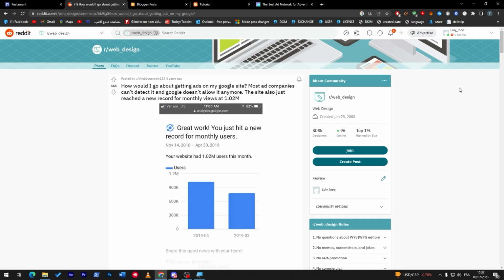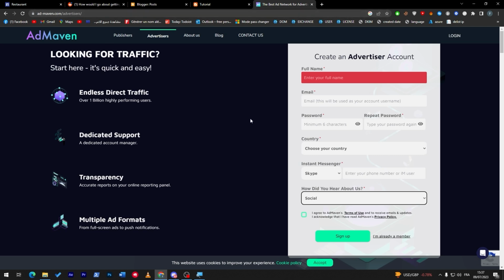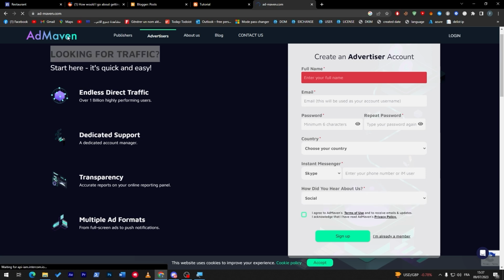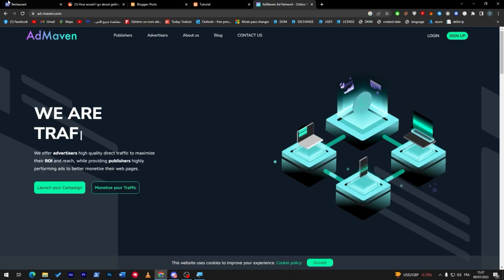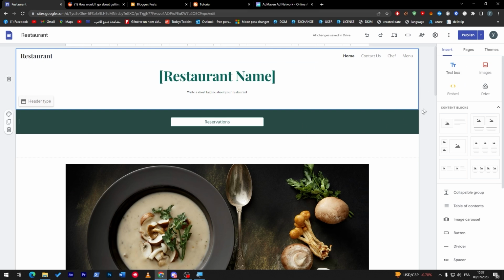Google will not allow you in general to add ads on their Google Sites, but there are some exceptions, as with AdMaven. If you contacted them and they accepted you on their platform, you will be able to actually add the embed code of their ads and monetize your website. So this is one case in which you will be able to monetize your websites on Google Sites.